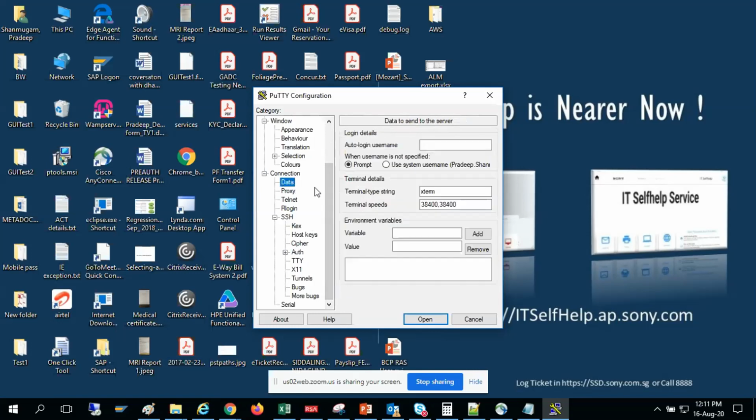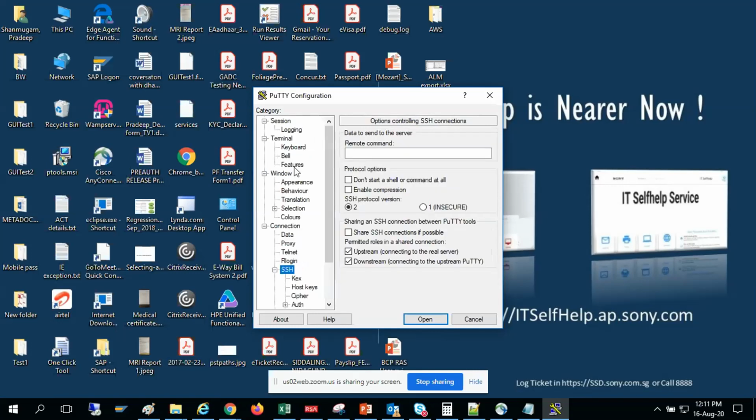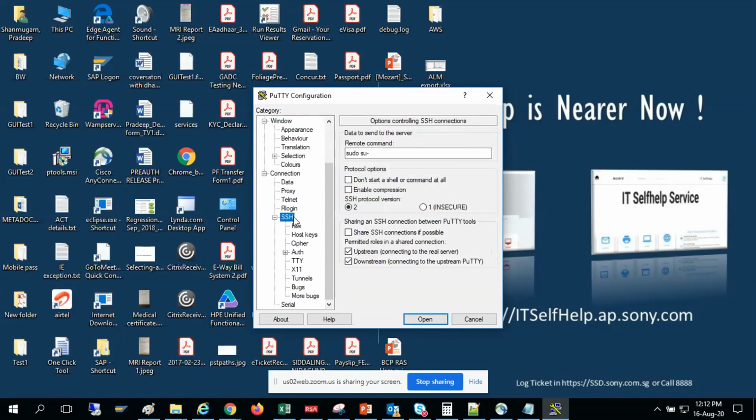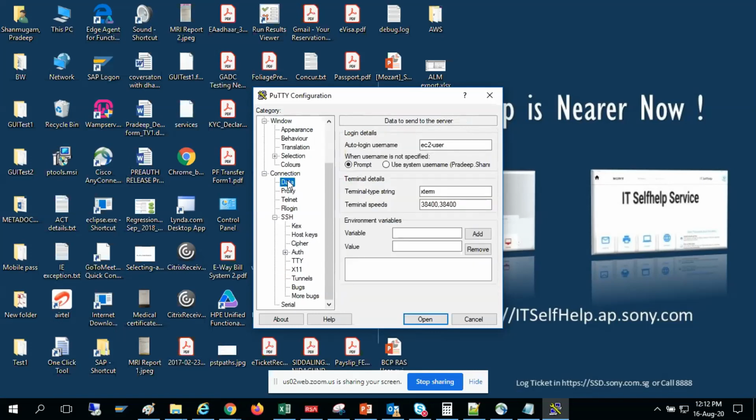SSH, Data. Where is that SSH and data going, right? It's not there, right? You had loaded, correct? No, it is not loaded. See here, loaded. Okay, SSH. Data. EC2-user you are using, and then auth.